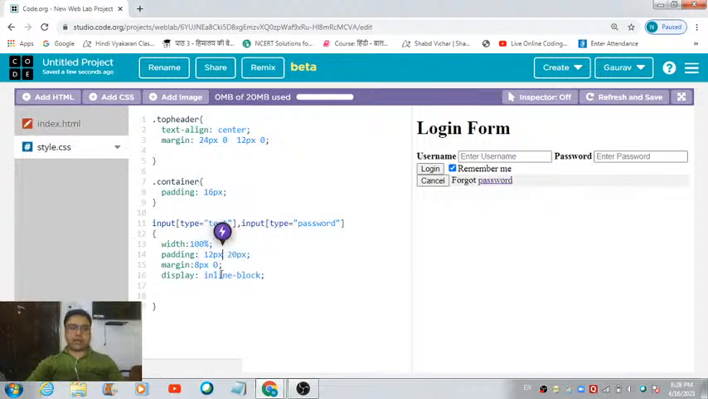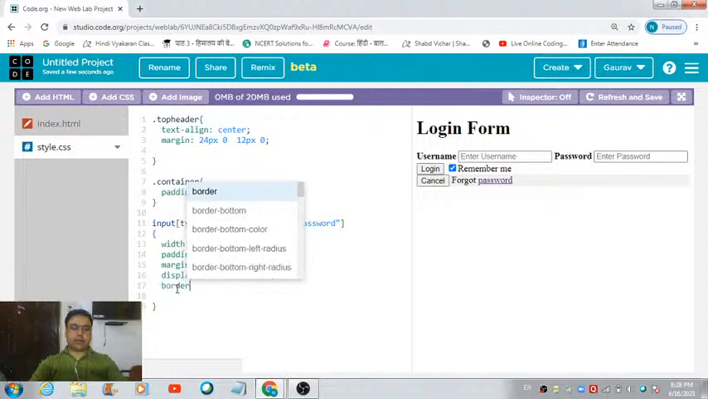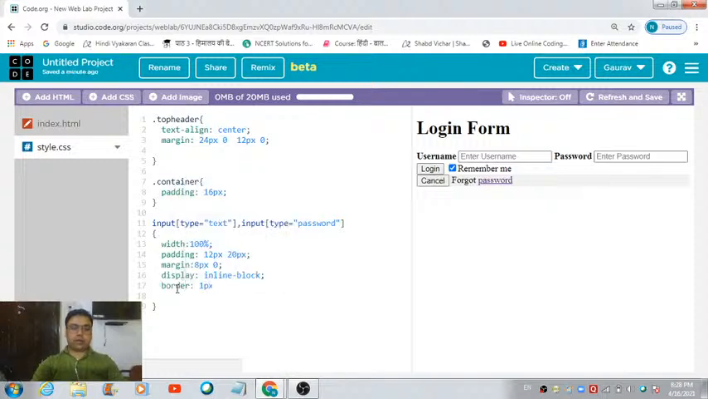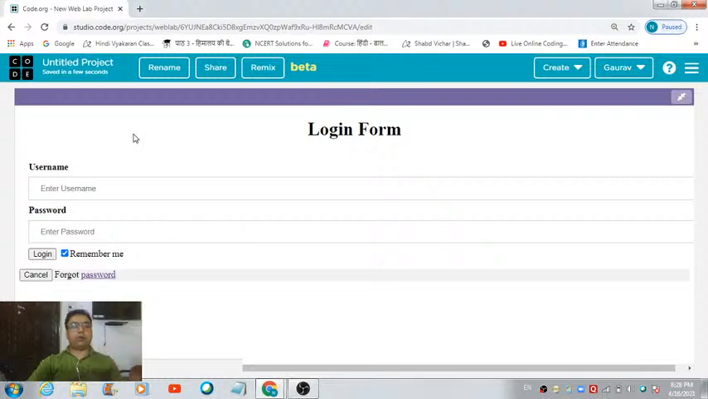Okay, and besides this, what else can we do? We can have a solid border. So let's have a border of 1 pixel and it should be a solid border. So we can pass this value over here like this, and then we would like to have a solid border of this color. Let's now refresh this page and see what is the kind of output we are going to get. So this is what you are going to see as an output on the stage area, right?